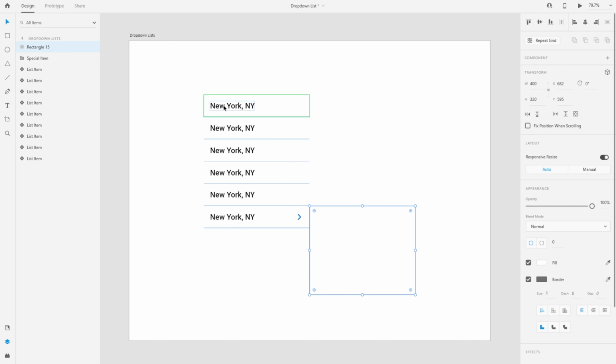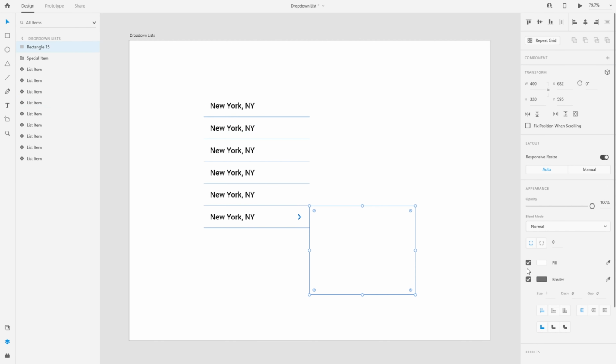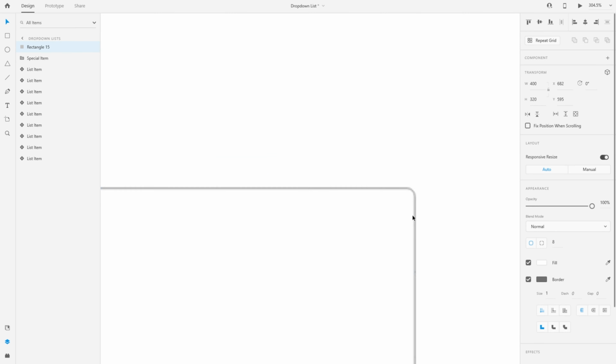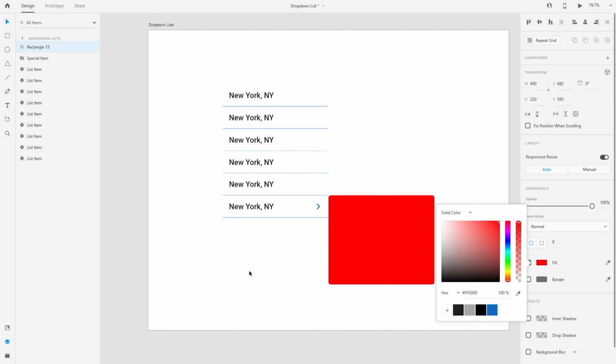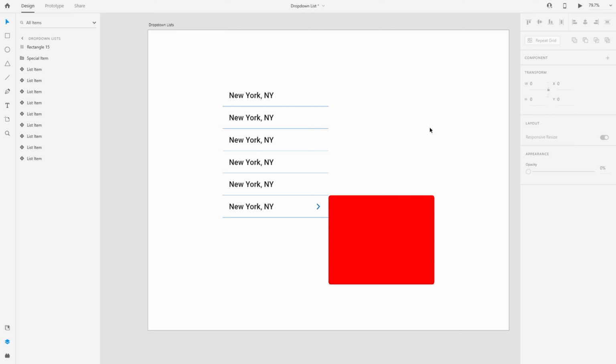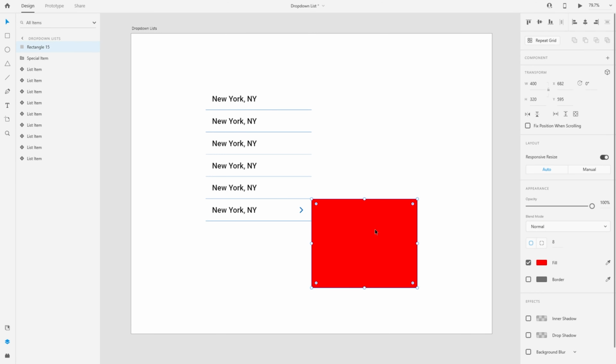So even though the list item does not have a corner radius, we can actually have a corner radius for this rectangle over here. So you see we have that corner radius, and now I'm going to give this a bright red color. Don't worry, this is just a mask, so it's not going to be seen anywhere. Before creating a mask, however, I'm actually going to duplicate this rectangle by pressing Command and Control D.